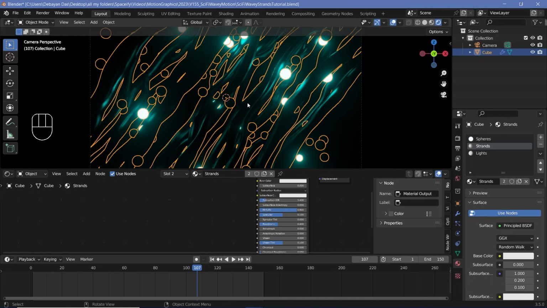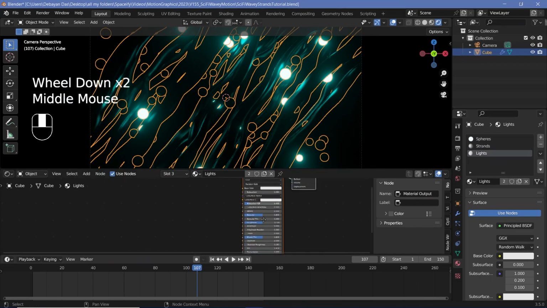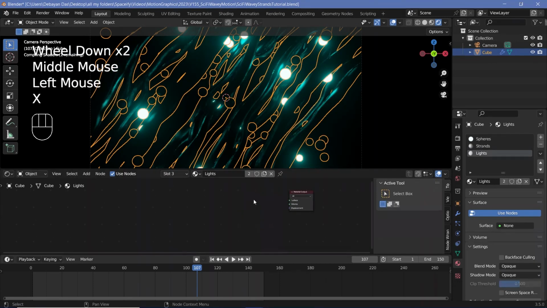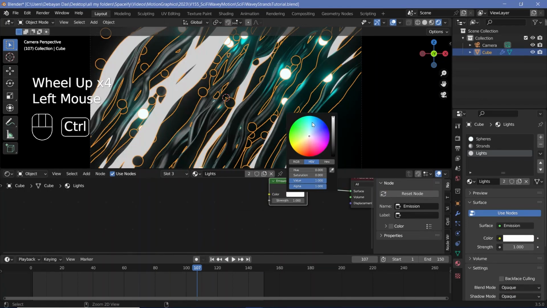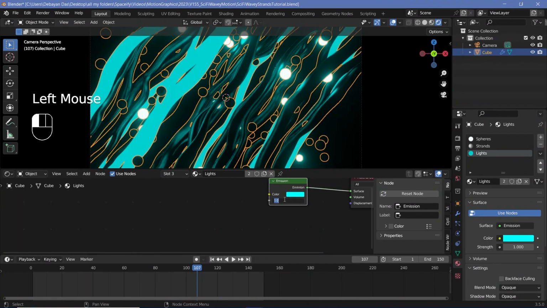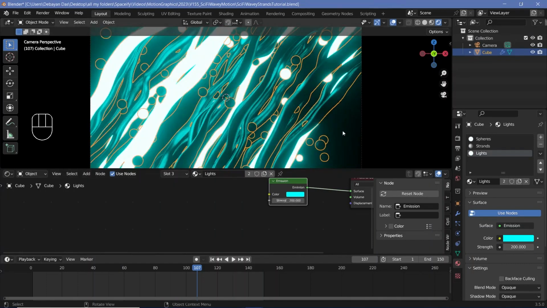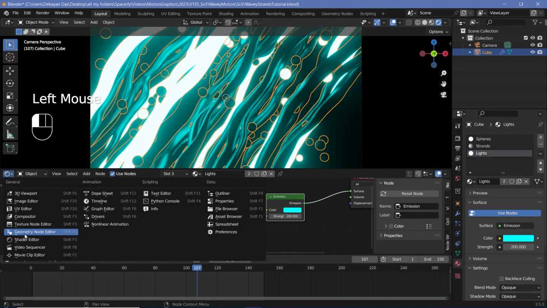But to get the maximum number of reflections, we can select the ones that we selected to be lights, and for those, delete the principled BSDF, search for an emission node, plug that right into the surface, change the color to the blue, and increase the strength to something really large, so maybe 200. Now, once you have this emission actually visible, you might not like the distribution, so you can always go back to the geometry node editor.